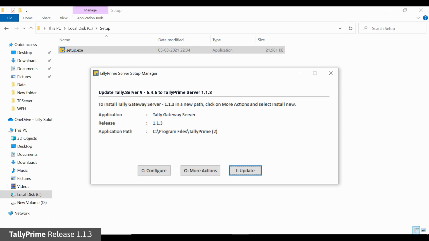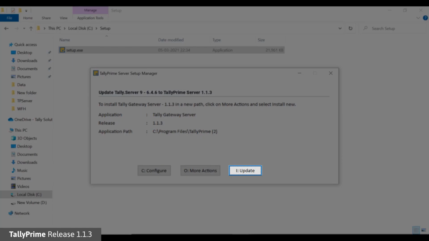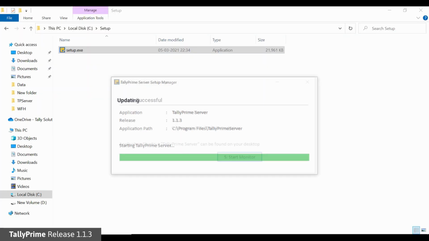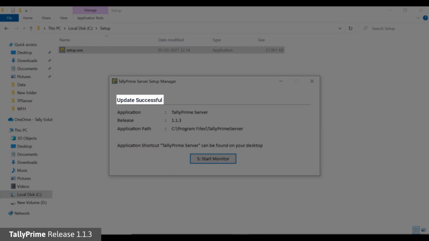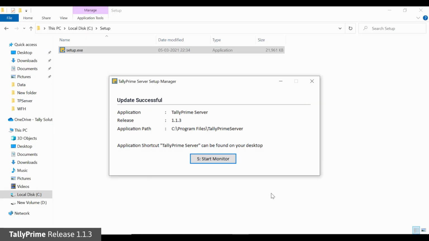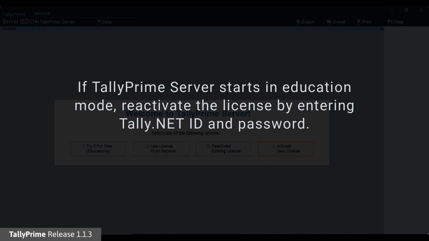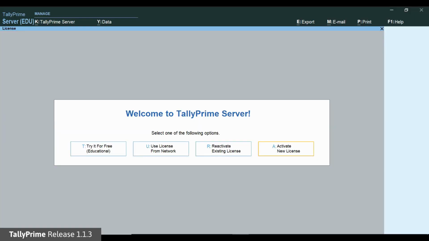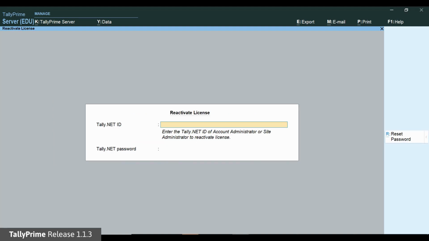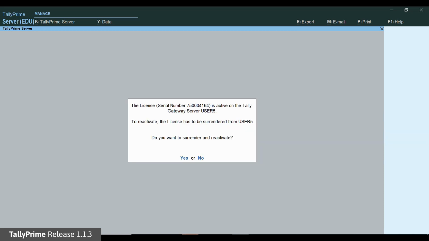In the Update TallyPrime server screen, click Update. An Update Successful message is displayed. Click Start TallyPrime to start the application. If Tally Server 9 was in educational mode at the time of update, TallyPrime server will start in education mode. If you have an existing license with valid TSS, you can reactivate the license by entering your TallyNet ID and password in just a couple of clicks.